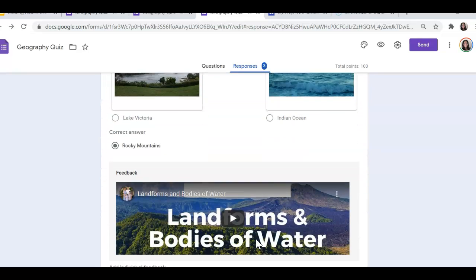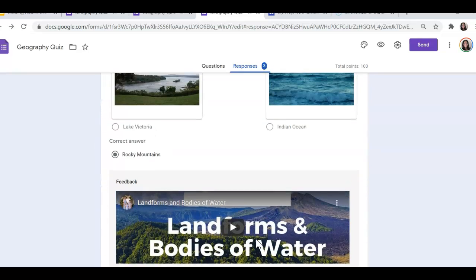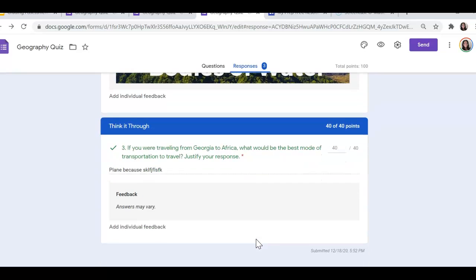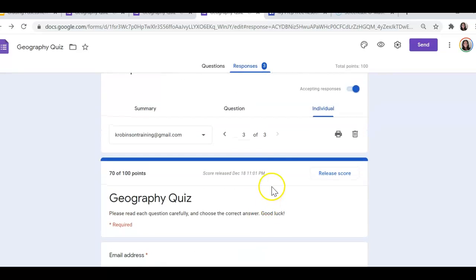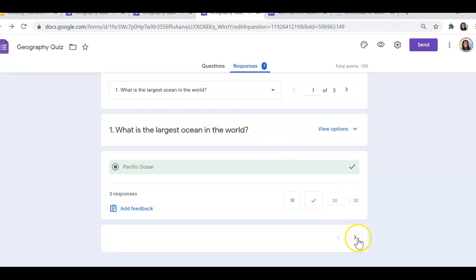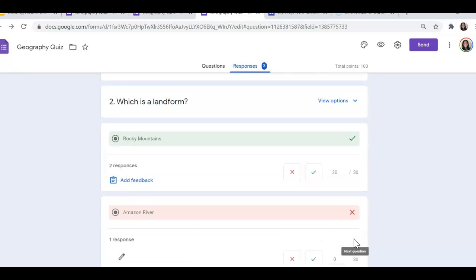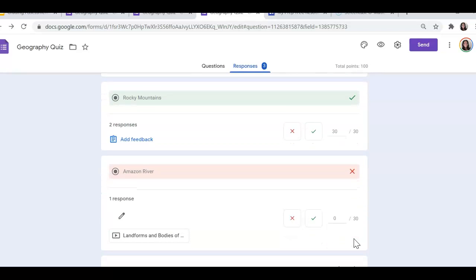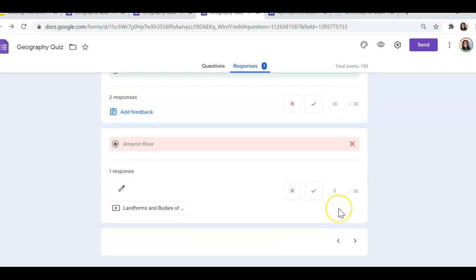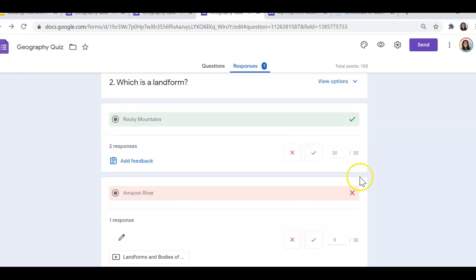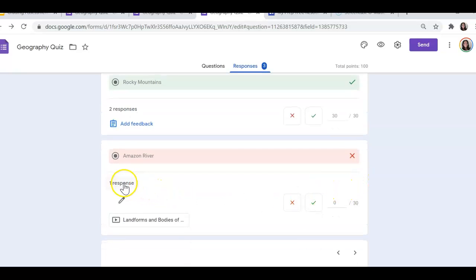You can scroll down to question 2 to look at the students' responses, and then you can move on to question 3. Okay, so pretty easy to do. Just at the bottom of the question, just keep going. You can see what student got it wrong. There were 2 responses correct and 1 response wrong. So I can just click on the name or the email to see which student got that one wrong.